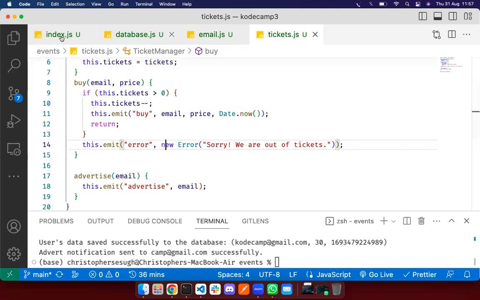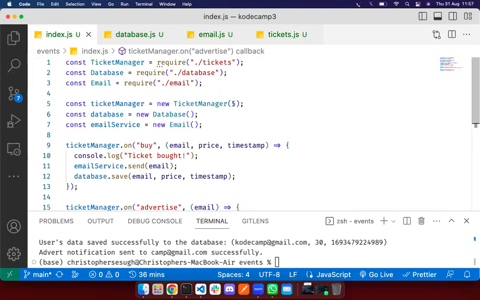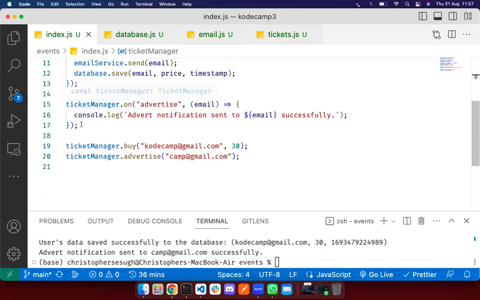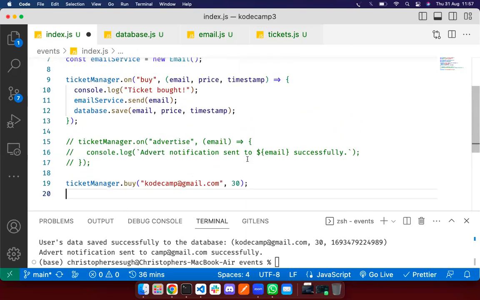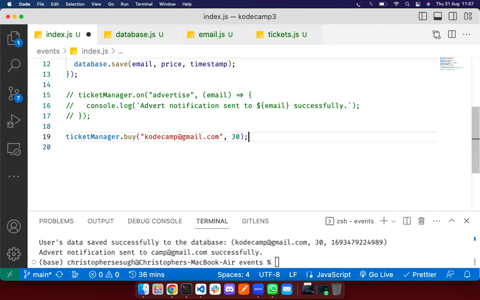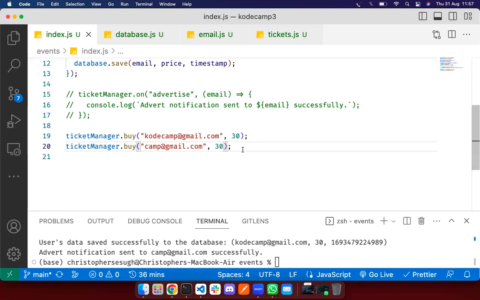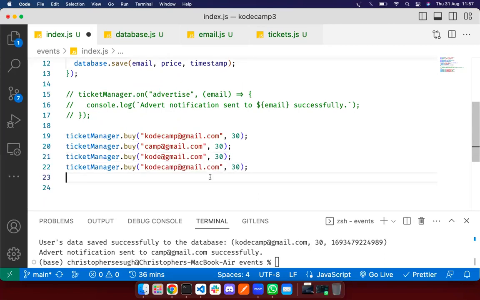Okay, so let's come back here in our index file, and then we pass in the number of tickets we want to sell. So we want to sell 3 tickets. Then we'll come down here. First of all, let's comment out this advertise, and then remove this as well. Then we sell the first ticket. Second ticket will be bought by camp@gmail.com. How many tickets do we pass here? We pass in 3 tickets. The third ticket is purchased by code@gmail.com, and then the fourth ticket, KodeCamp@gmail.com. We also want to purchase a fourth ticket.